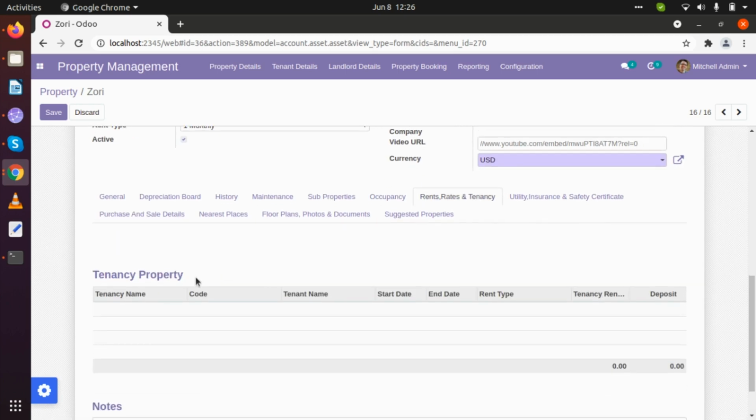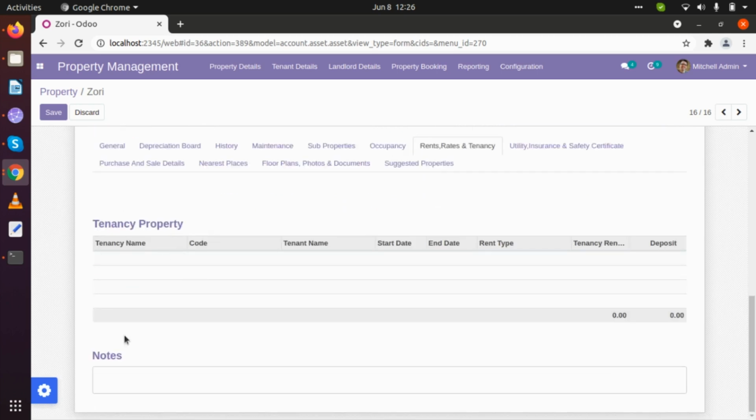There are rents, rates, and tenancy available. If there is any tenancy created, all of the tenancy details will be shown here: the tenancy name, code, tenant name, starting and ending date, what the rent type was, how much rent was received, how much deposit was taken. Everything can be seen from here.